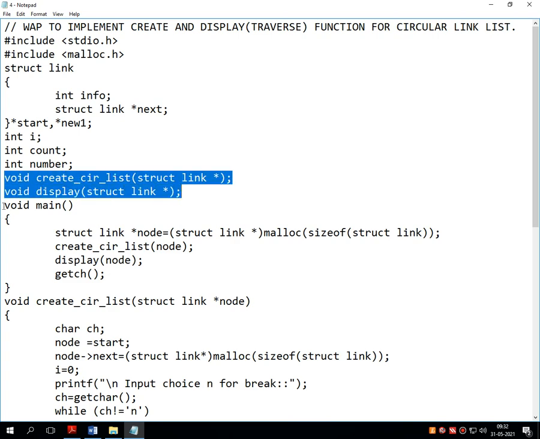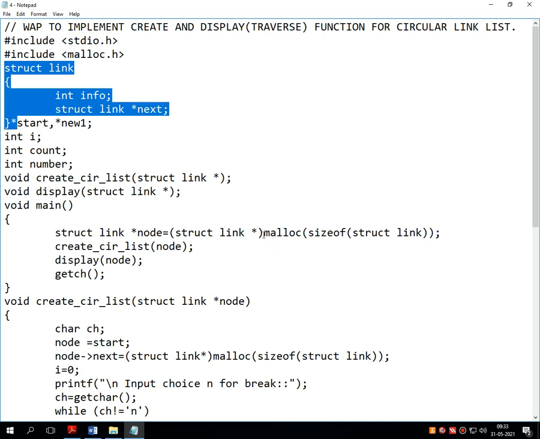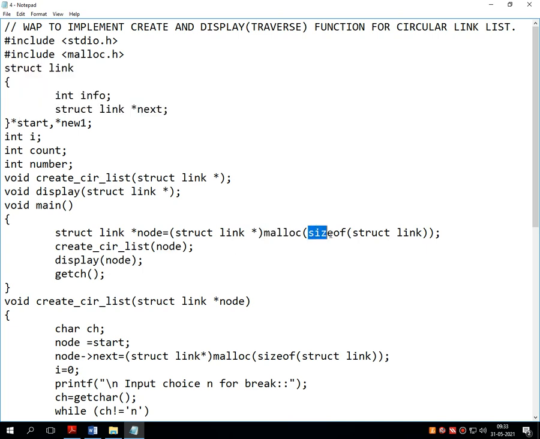Once this is completed, in the main section for creating the new node, I need to count how much memory space it should require for creating the blank node. That depends on the structure that you have created. So that counting is done using the sizeof operator. Whatever the counting returns into the pointer node, that means a blank node is going to be created.